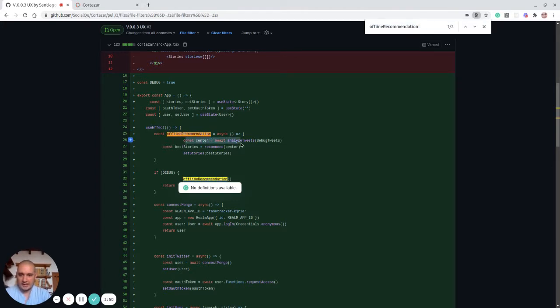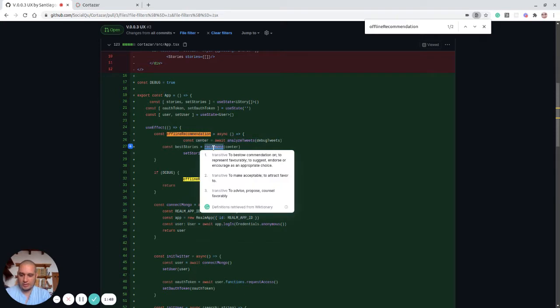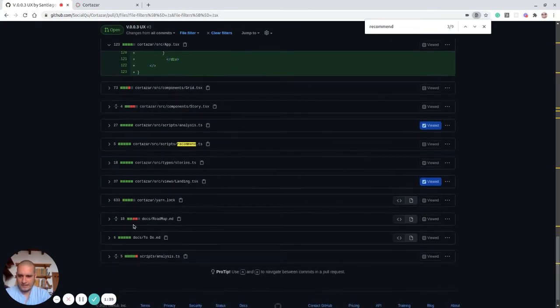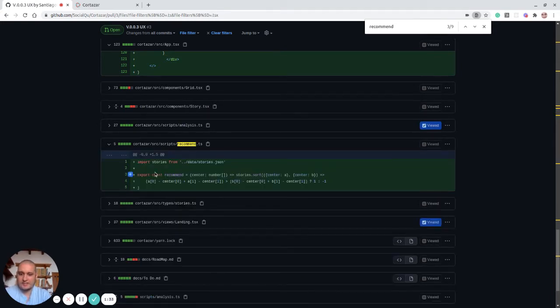And then I want to move to the offline behavior, when I did the official offline recommendations. In here, I use the analyze tweet and I use the recommend story. And how the recommend story works is in scripts. It's in here. It's very simple. And actually, this part was buggy.